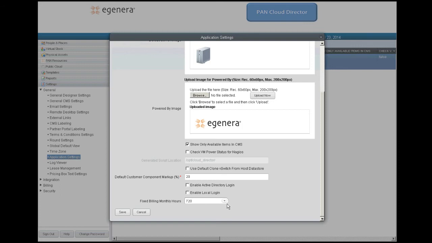Now you can change this if you want. I also have 730 down here. So whatever number you feel appropriate that you want to put in here, you can. We just happen to use a standard of 720 hours per month.